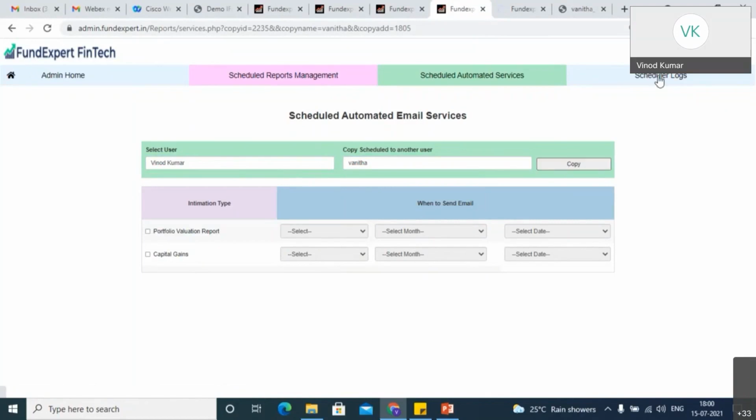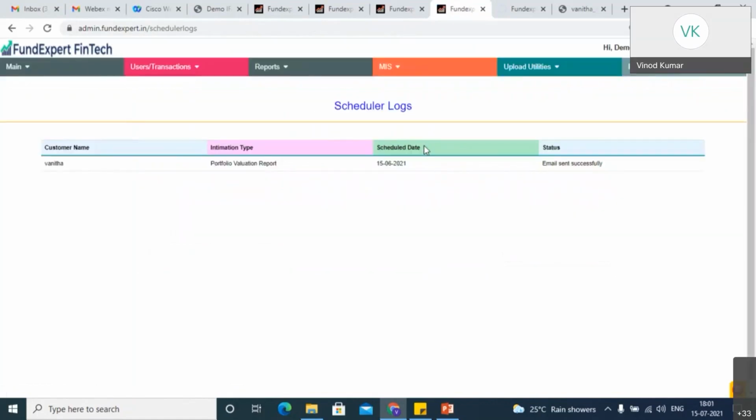And if you go to the scheduler log, it will show you all the mails that were sent. So you can have a log, and check whether the mail is going to the clients correctly or not. All those logs are maintained here.